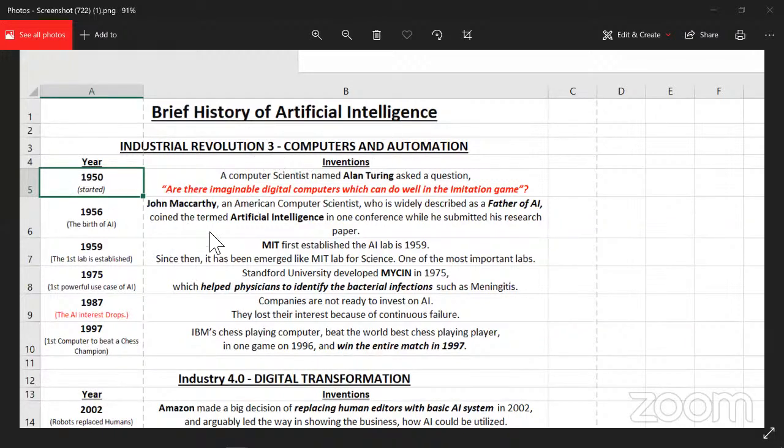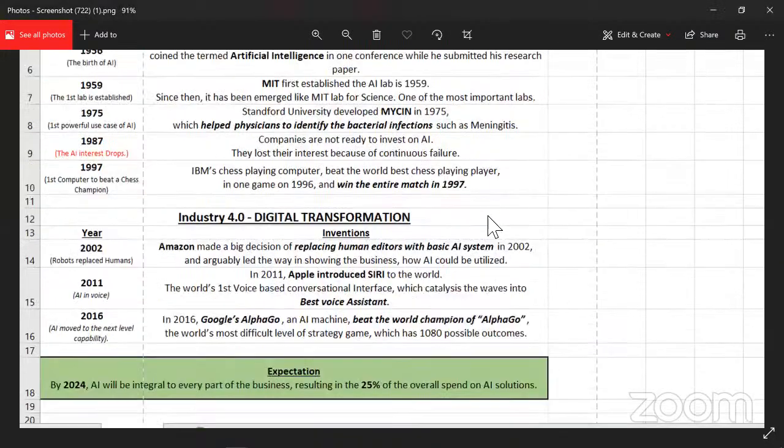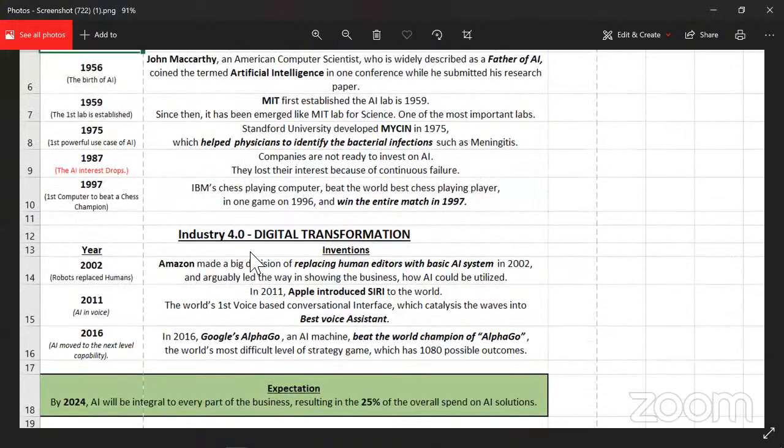So the point here is nothing but AI is not available only today in the market. It has all been there since the 1950s. That's the point. Let's continue. Now we are into what we call the industry revolution, industry 4.0, or digital transformation. So now we are into this era, which we call the digital transformation era.